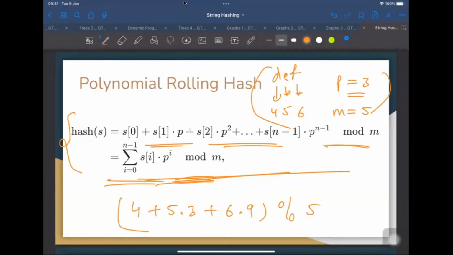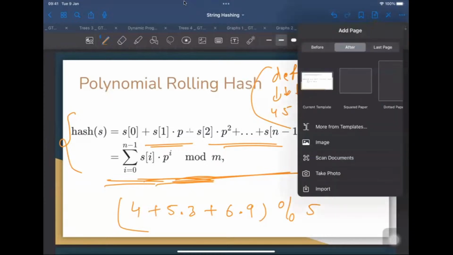Excuse me, you are trying to say that D and F according to alphabets, right? 4, 5, and 6. Oh, sorry. I think I missed out on that. So let me take an example, okay?